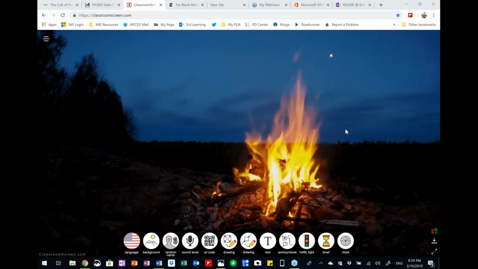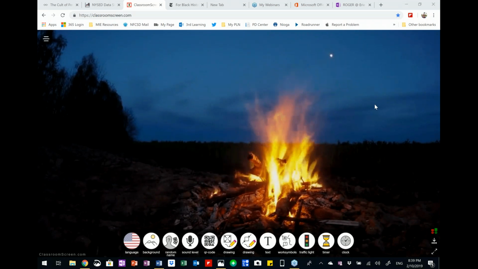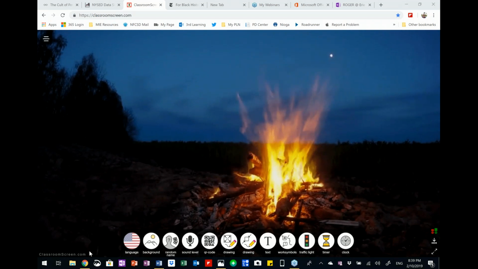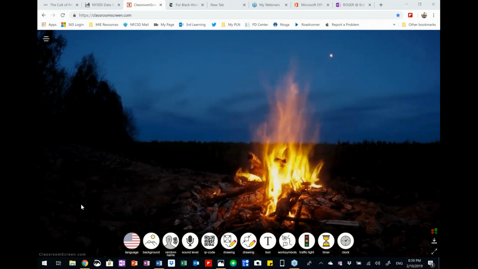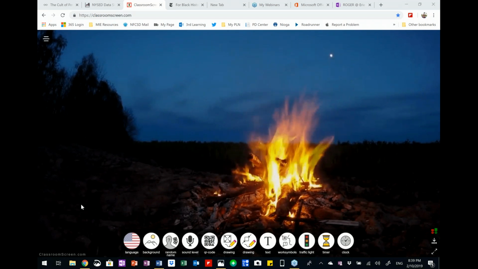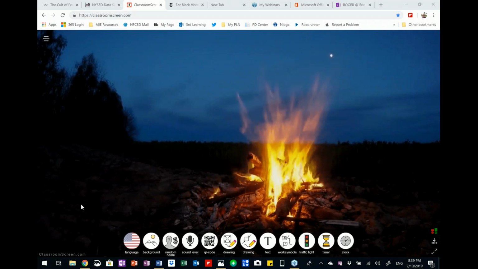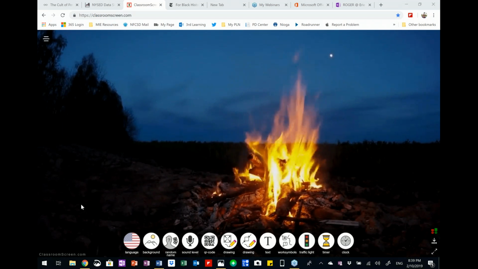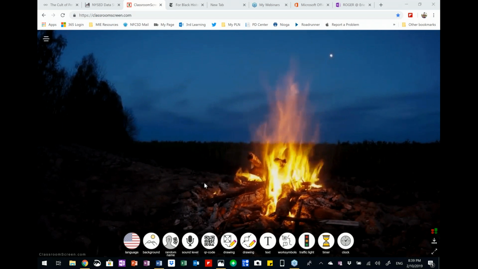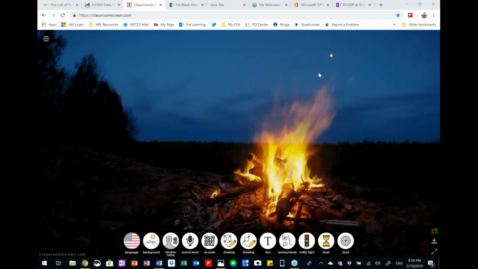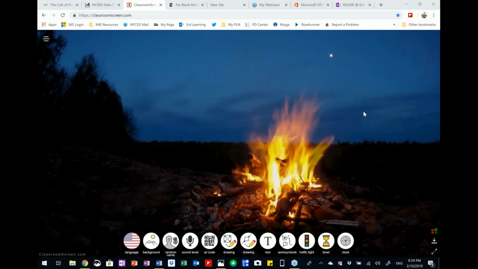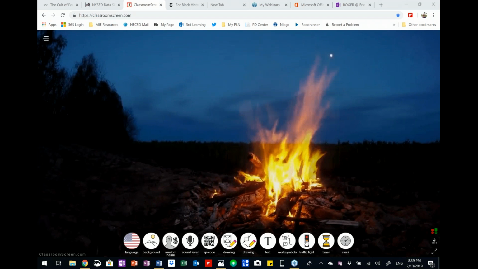Well, what you're looking at right now, if you're down in the left-hand corner, is called classroomscreen.com. It's something you can put up on your whiteboard, on your smart board, and you just simply go to the website, and there you are. And you can decorate your screen, and there are a couple of nice little widgets. These are all widgets at the bottom of the screen.